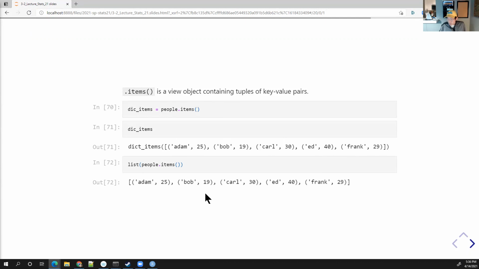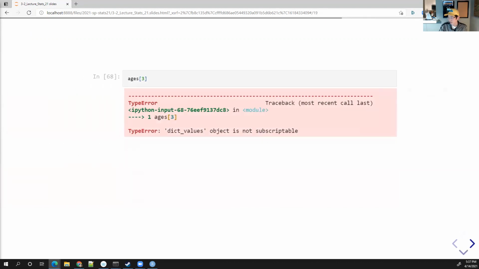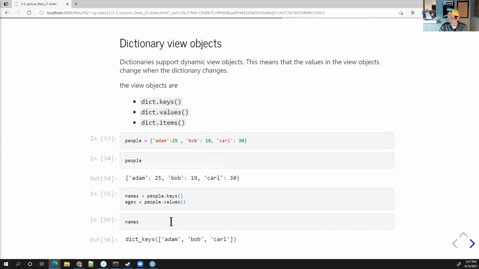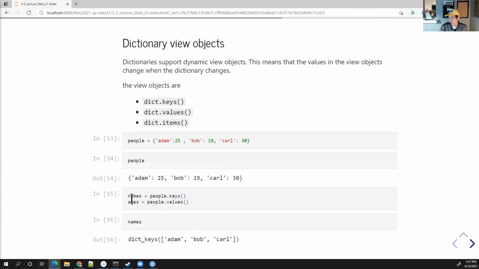Okay, so how do you access the view objects? You just take the name of the dictionary dot keys, dot values, dot items, right? So back here, this is how you just create the view objects in the first place, right? And you can always just do people.keys at any given time, and it will be the view object. So you just take the name of the dictionary: dictionary.keys, dictionary.values, dictionary.items. So whatever name your dictionary is, you'll have a .keys and a .values, or a .items, okay?